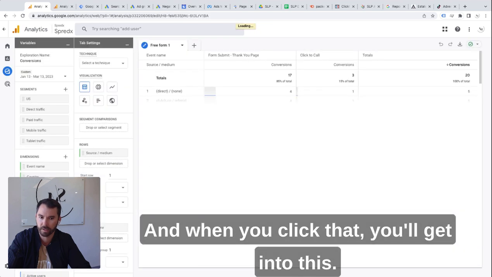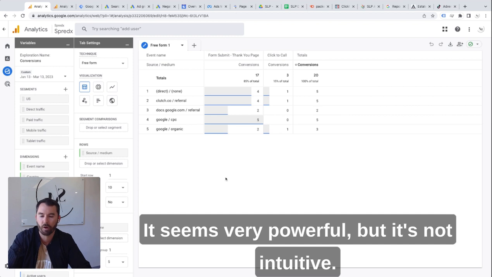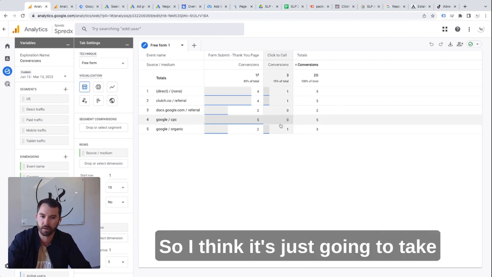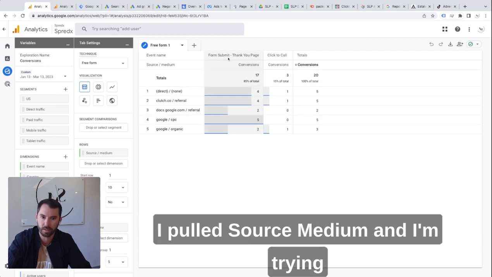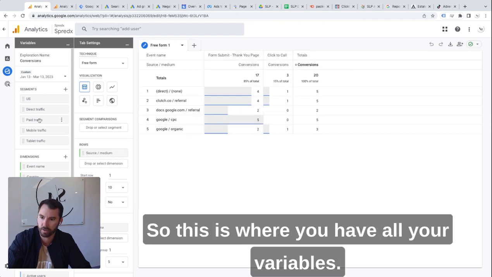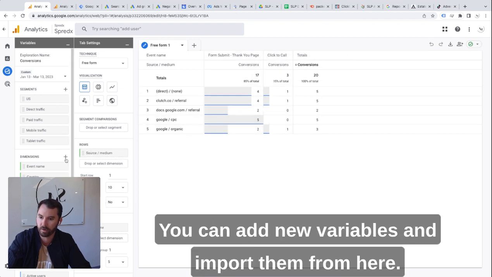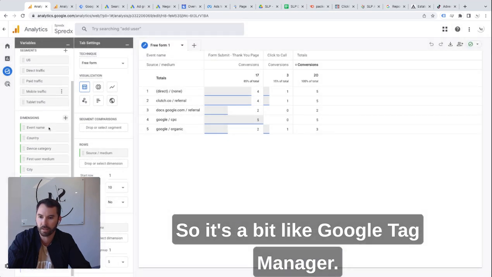And when you click that, you'll get into this. This looks like a really cool feature. It seems very powerful, but it's not intuitive. It's super complex. So I think it's just going to take a long time to get used to. So here we go. I pulled source medium and I'm trying to check my different conversions and events. So this is where you have all your variables. You can add new variables and import them from here. So it's a bit like Google Tag Manager.